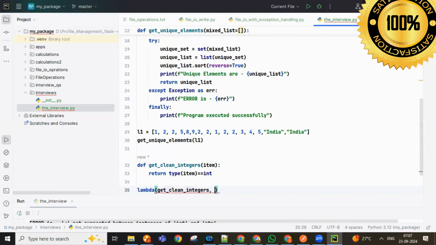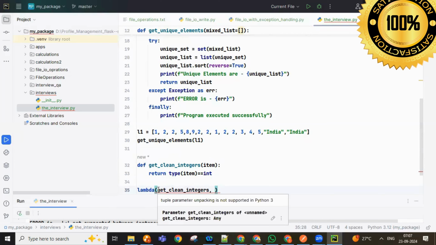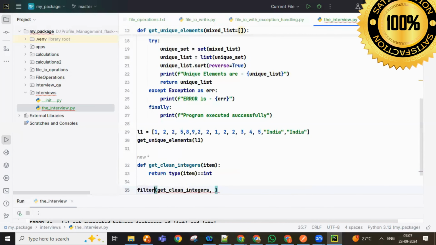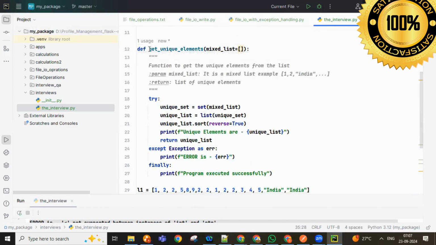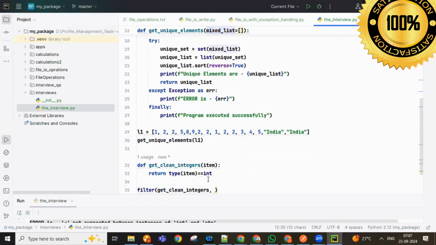Comma. Guys, did you understand how I'm doing? So not lambda, filter. Filter, get clean integers, right? This is a function name. And what is the data? You can use L1 for testing purposes. You got it? And once we have this, what will we be doing? Let's say clean list equal to filter of L1. Got it? So quickly test this out.